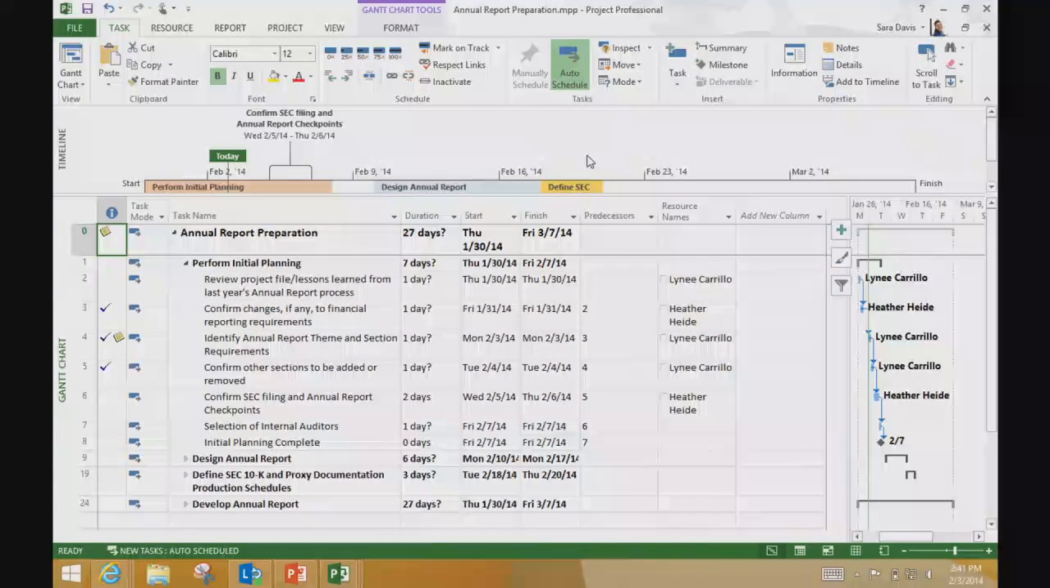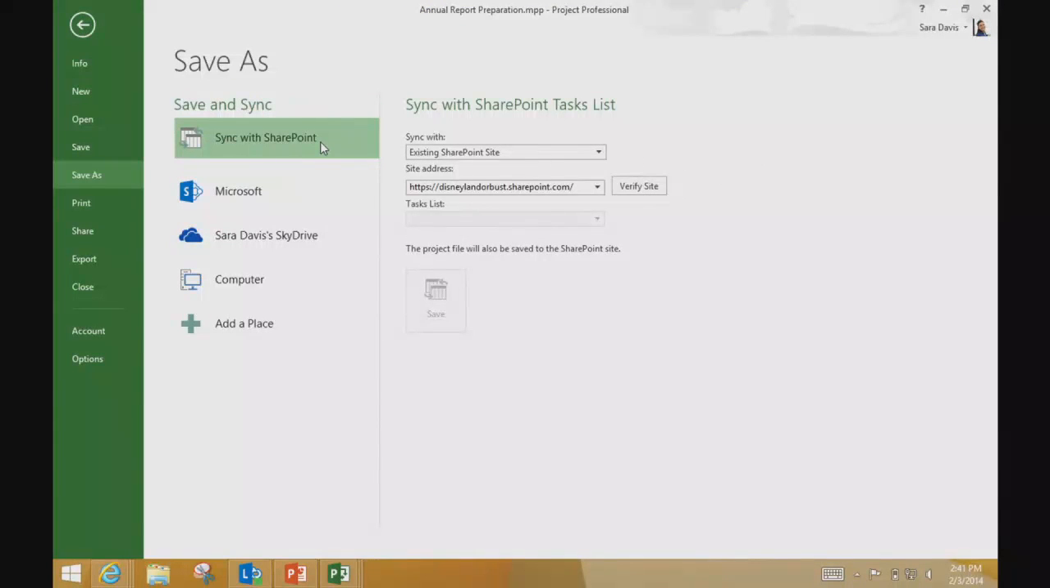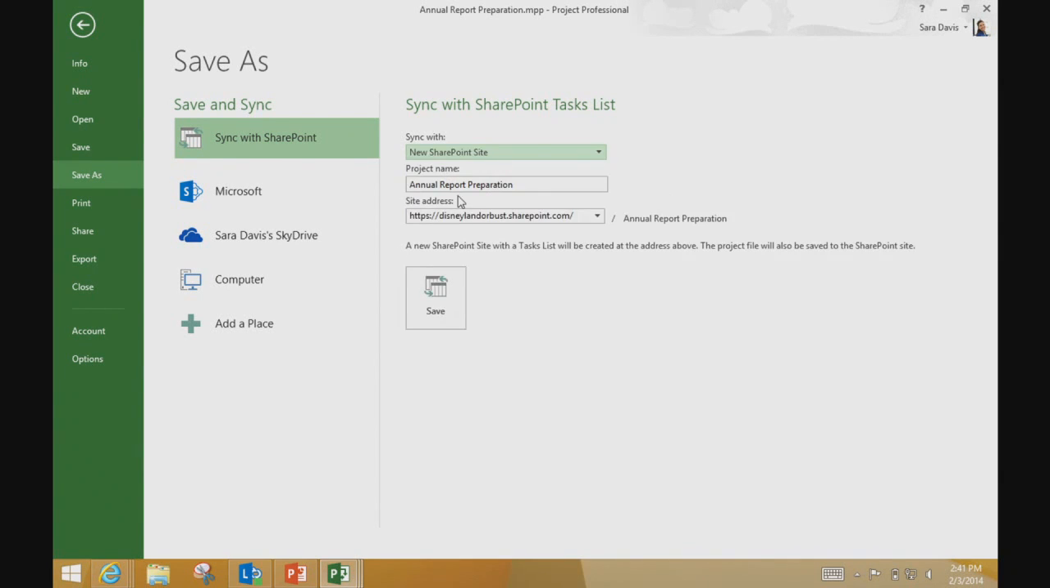So now I have this project, and I want to save it up to SharePoint. I'm going to come to Save As, and you'll notice one of my first options in here is Sync with SharePoint. If I have an existing SharePoint site, I can sync it to that one, or I can create a new SharePoint site directly from here. So I'm going to create a new site.